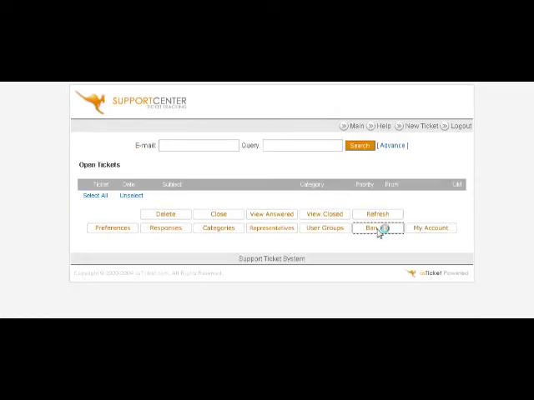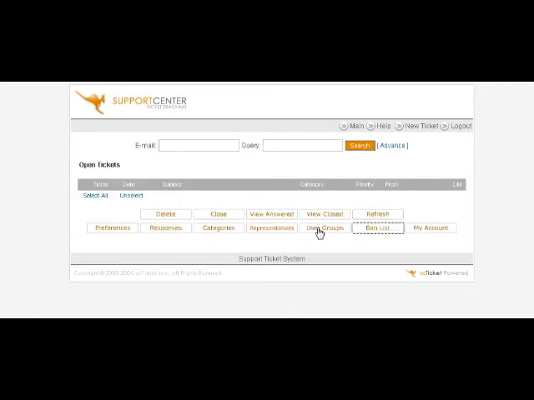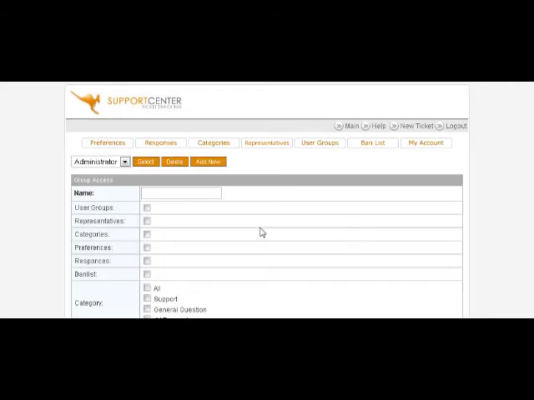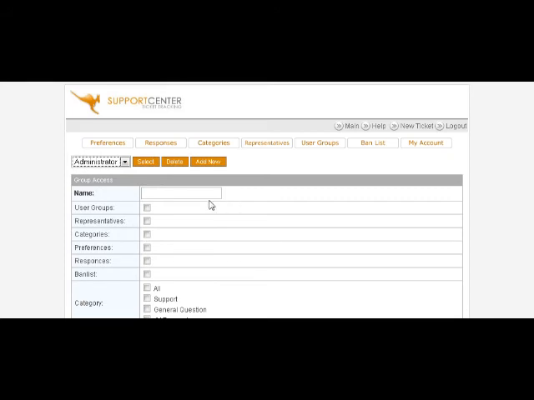And then we have ban list. You can actually ban words within here, which we've done here. So any of these words will not show up within your help desk. User groups. You can just basically set up a group that you can add all of your users to.